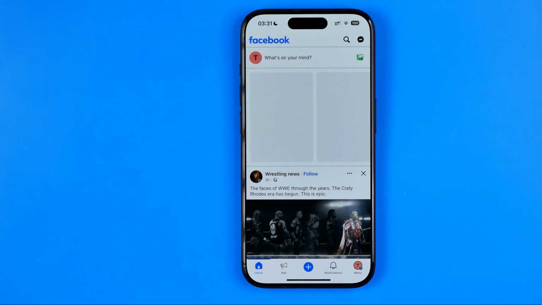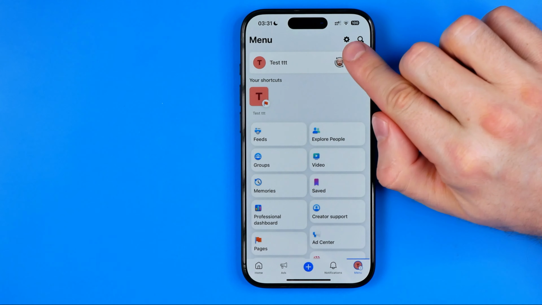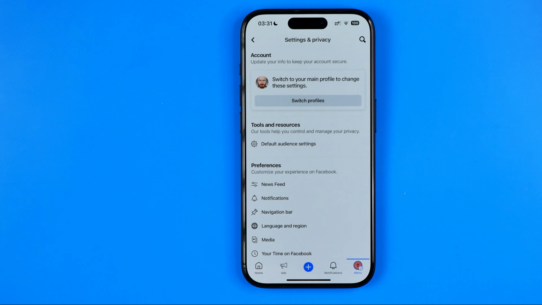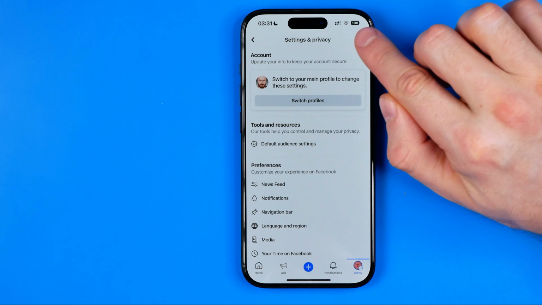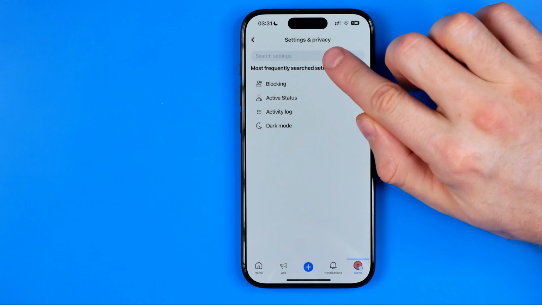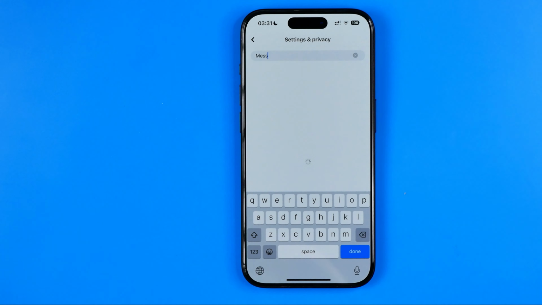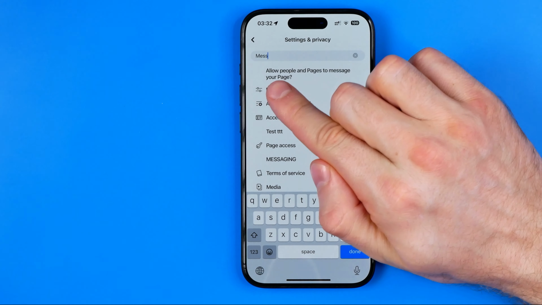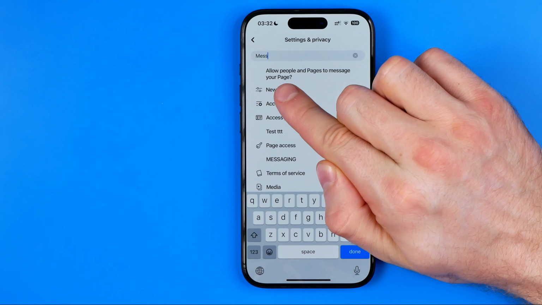That switches us to that page, and after that we need to get to the menu again and then tap right here to head over to settings. On page settings, we need to tap right there at the search icon and then just search for messages. And that's how we can easily find the option which is called "Allow people and pages to message your page."